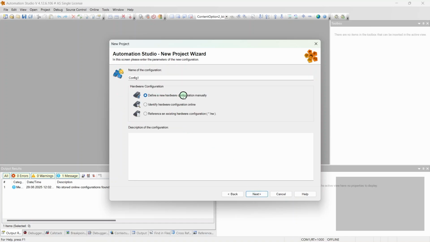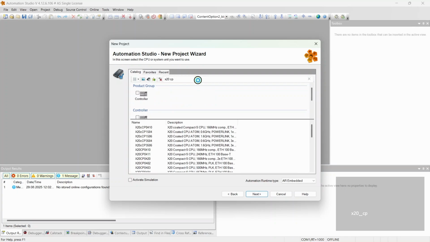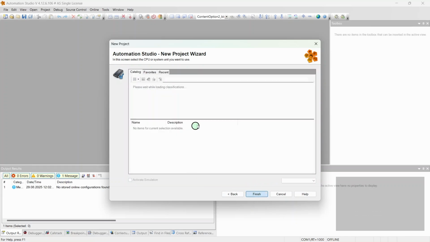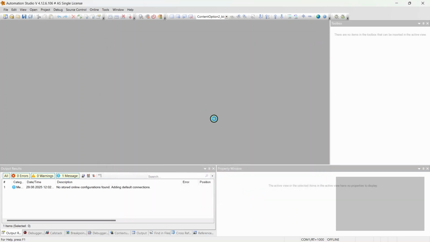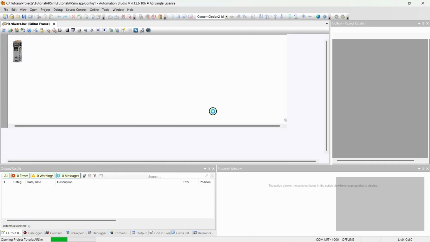We choose to define a new hardware configuration manually. Click on Next, and I will choose to use a CPU that I will use often. So it's this model. I select it, click on Next. I will not activate simulation yet. Click on Next. I will select the bus space for this CPU. I will select this one, the first one. Click on Finish. Now it creates the project. It will also take a couple of seconds until the project is created.